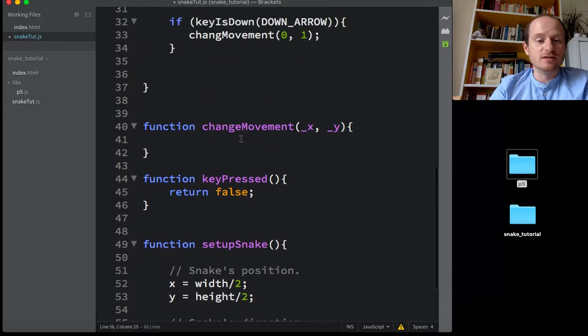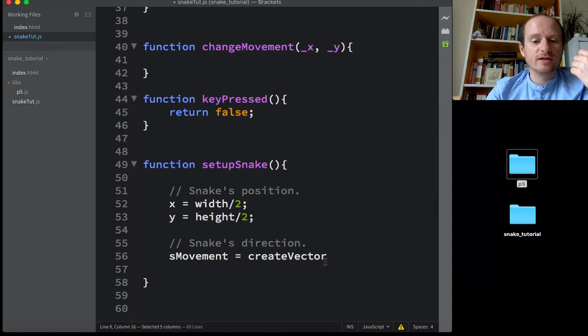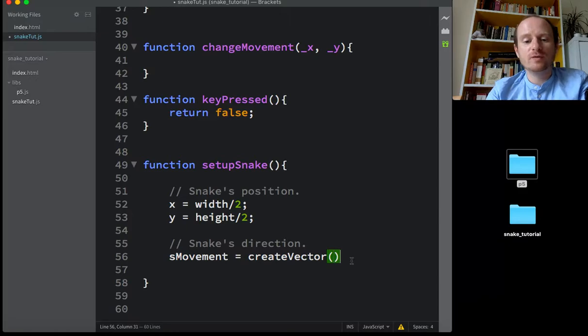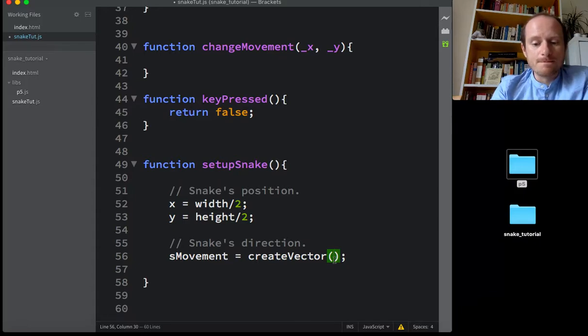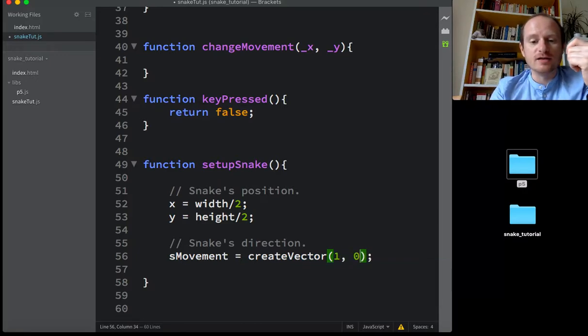It's on the pattern of creating a canvas, for example, where we said create canvas. It's lowercase and then uppercase for the first letter of the thing that you want to make. So we're going to say create vector, and if we leave it without any parameters, that will default to 0, 0. So when we set up our snake, let's have our snake moving to the right. We would say positive 1 in the x direction, and nothing in the y direction. It's not going to go up or down.